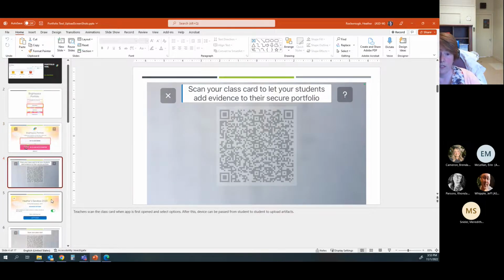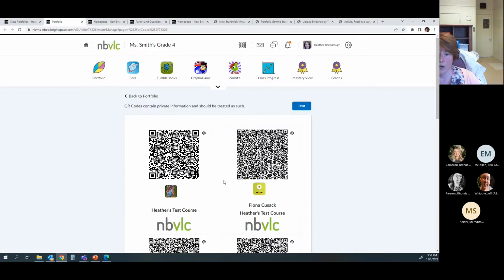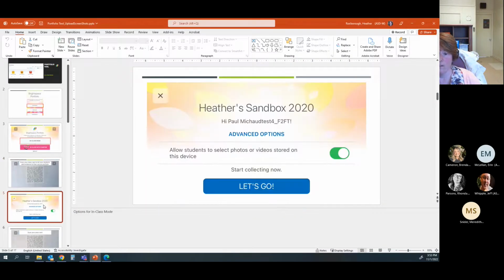So the first thing you do is you need to scan your QR code. And again, this is the class card that they're looking for. If we look at our QR codes, the first one is always your class card and it's got your course name or class name underneath. You can print this out, but you can also scan directly on the screen. So you'll scan your QR code, then it will bring up a screen asking you to make sure that's the right course, and then you can click on Advanced Options.